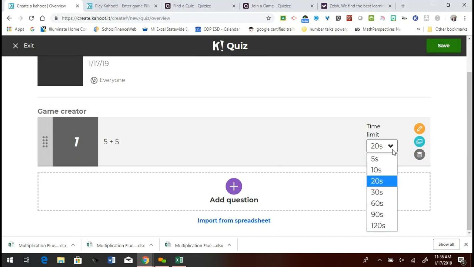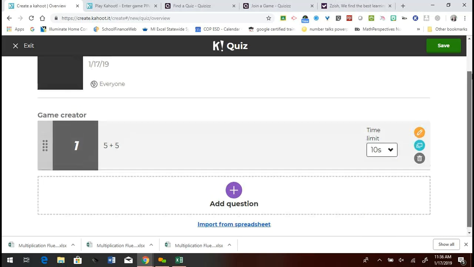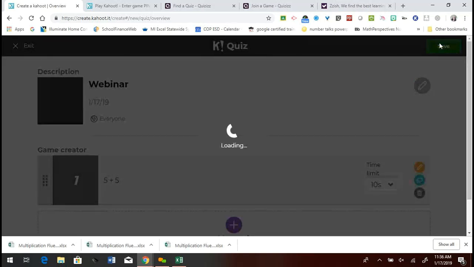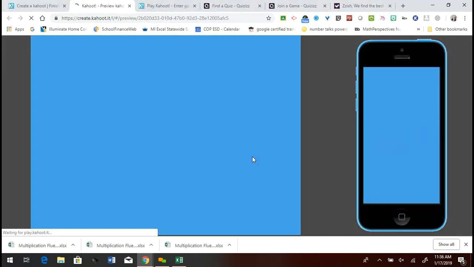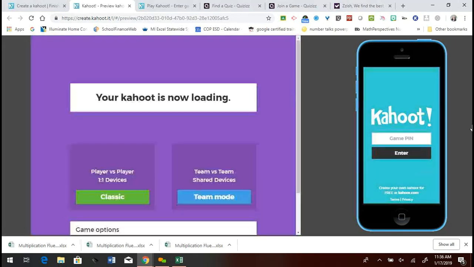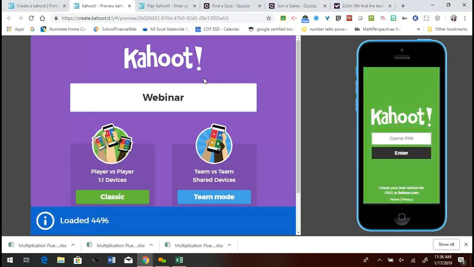It's pretty easy. You can also give how much time you want to give them to answer the question here. So you can go from 5 seconds to 2 minutes. So you can choose that. And then you can create your questions. Or it might be worth searching the public Kahoots, because there are thousands of Kahoots that are available already.